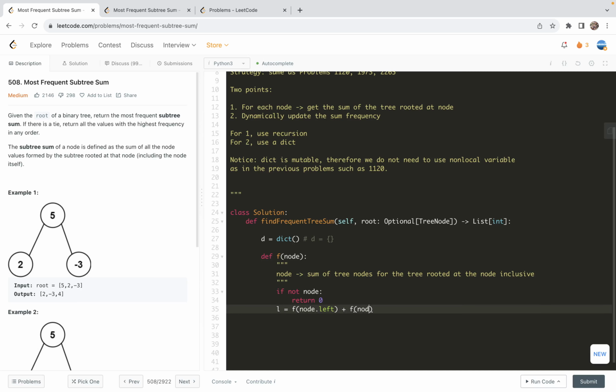So f of node right, and because it's inclusive, we need to add the node value itself. And then in general, we just need to return this sum. Let's call it sum, it's more suggestive, total sum. So we can update the dictionary here. We can do d of this sum. We can use the get method.